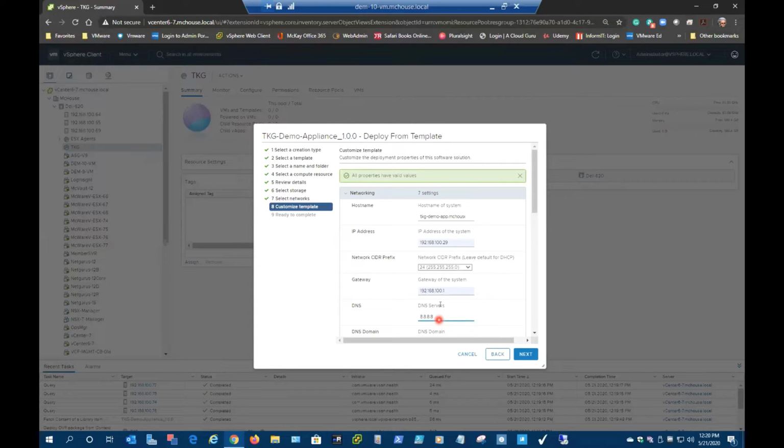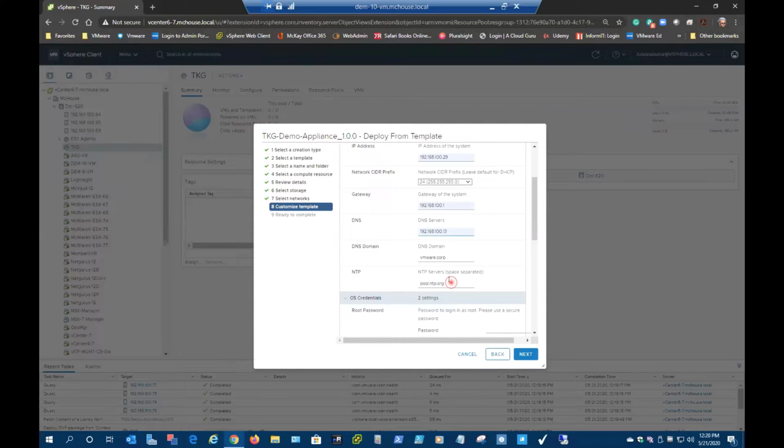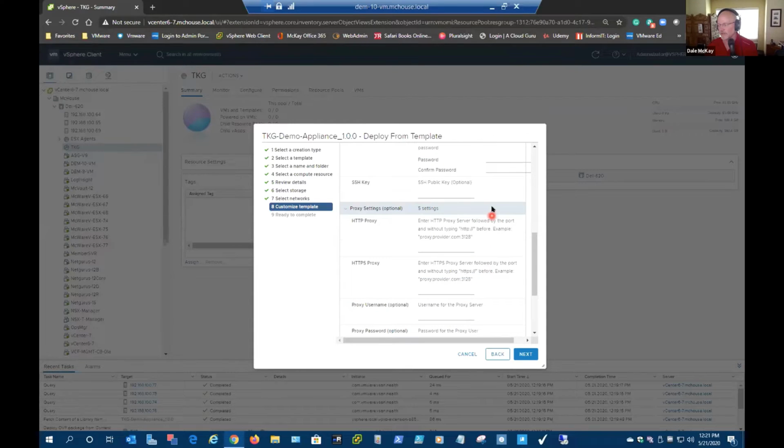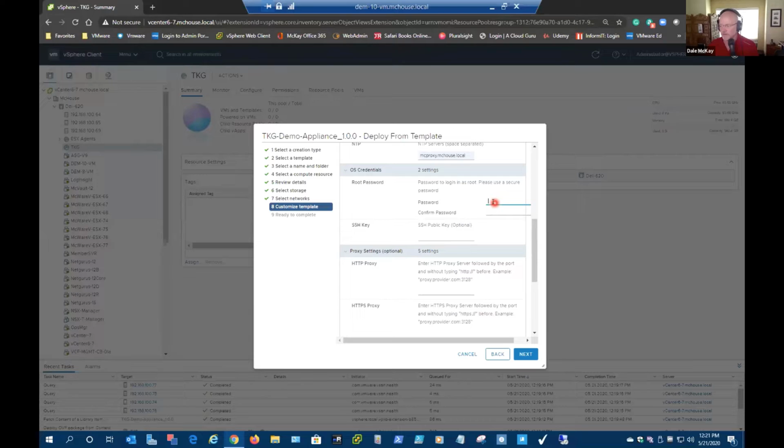Yeah, and Dale, while you're filling that out, I was just looking at the Fling site, and it shows what's included in the download, right? So there's the TKG CLI, Harbor, TMC or Tanzu Mission Control CLI, Octant, the kubectl CLI, and then Docker Compose. Yep. When we get this up and running, I'm going to be able to demonstrate a demo app that is rolled into it.